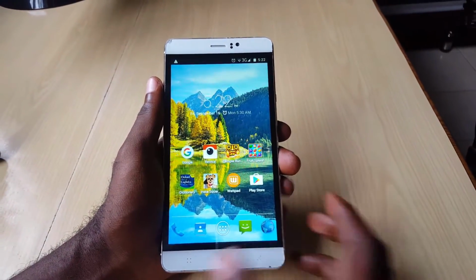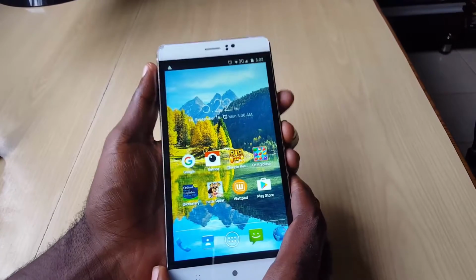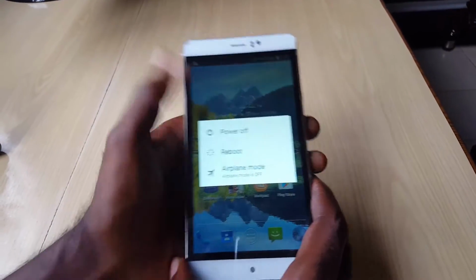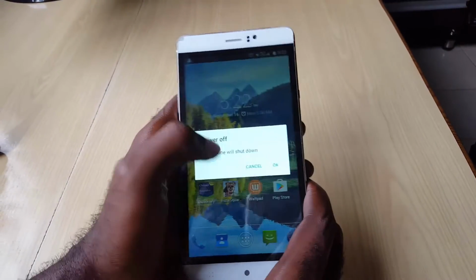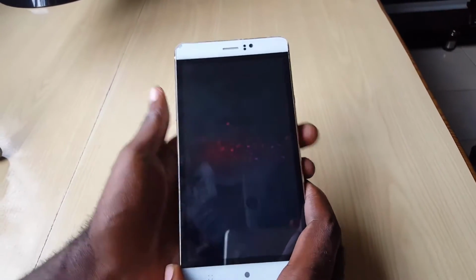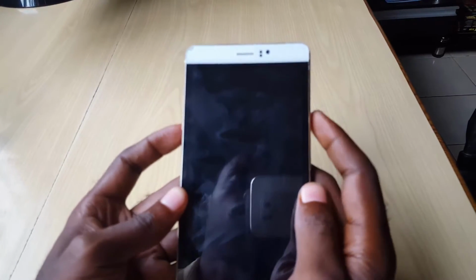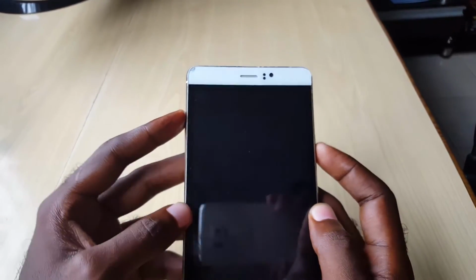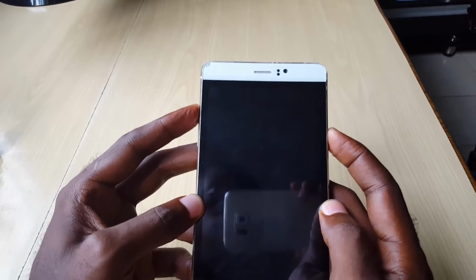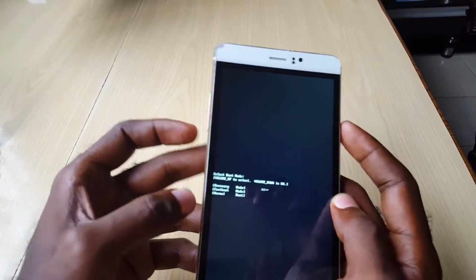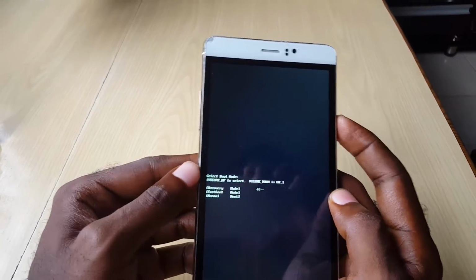For others, it won't. Now, the next thing I want to try is to power off the phone. You're going to hit power off. I'll come back as soon as it powers off. Now you're going to hold power and hold volume up, and you should boot into recovery mode. It will be slightly different for some devices. Here it says recovery. I'm going to tap on recovery.